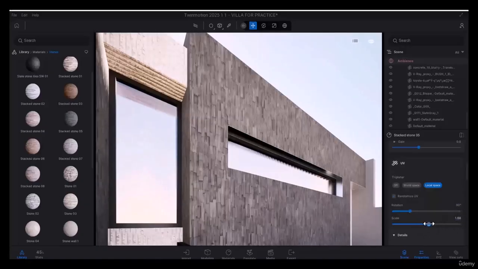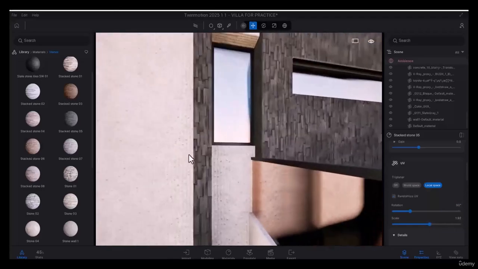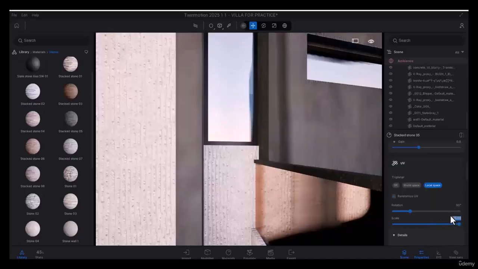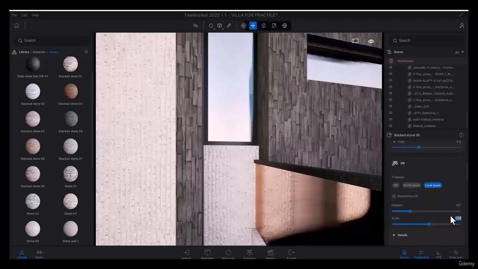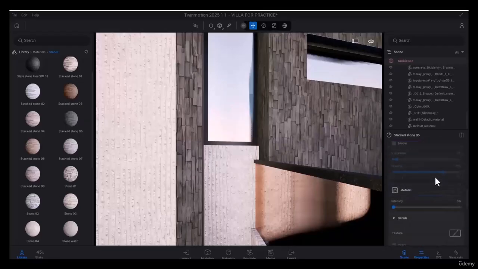However, the scale is too small. I want to make the texture larger while keeping this vertical arrangement, and I can enter exact numbers here. So here let's test, for example, 1.75 or actually 1.65 maybe, seems better. The other settings are repetitive, so I'll skip them here. So you don't need them.